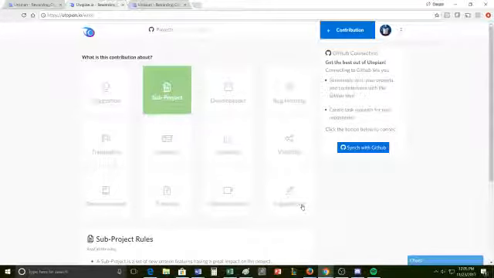Okay, so a suggestion is just like a micro or a small feature that you want to suggest to the open source project. A sub-project, it's a big feature. It's something that's going to have a big impact on the overall open source system.